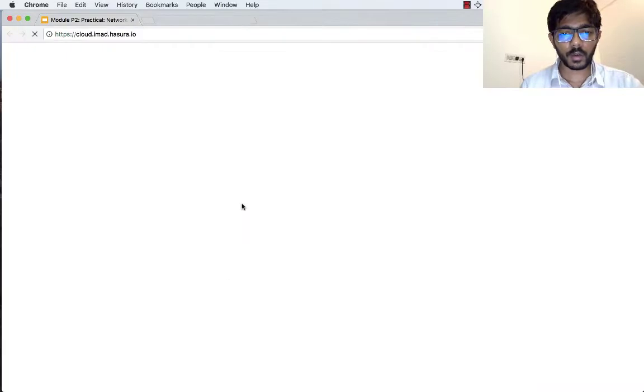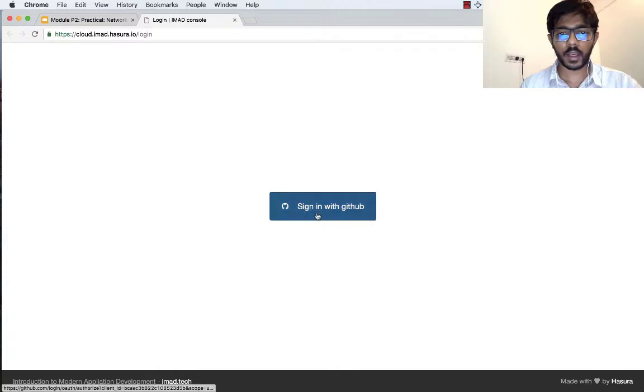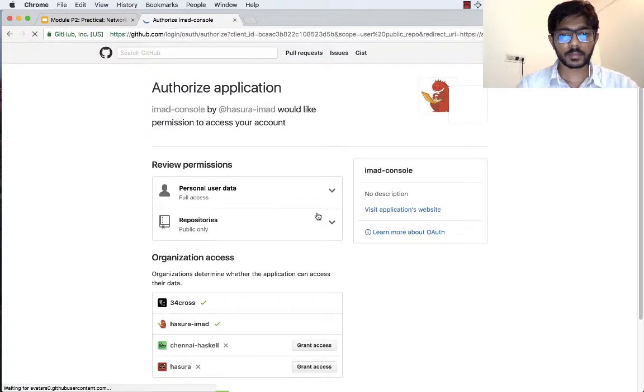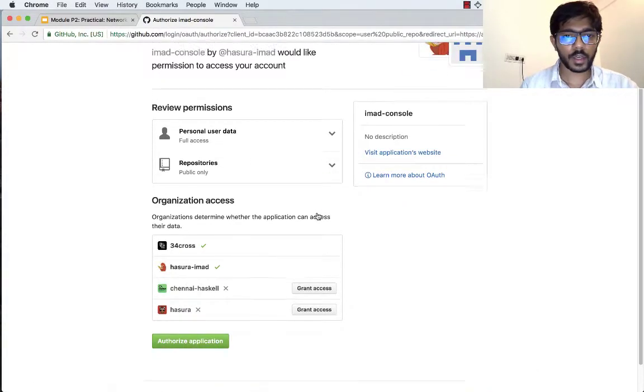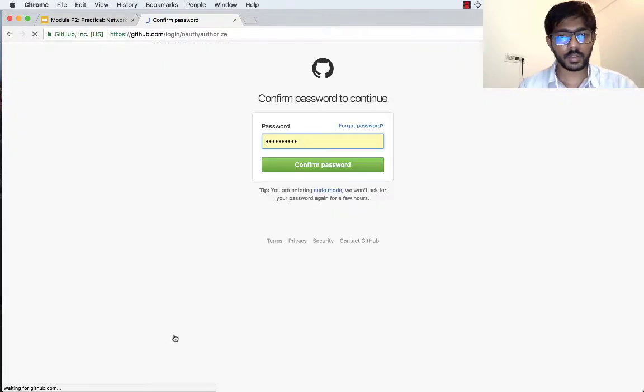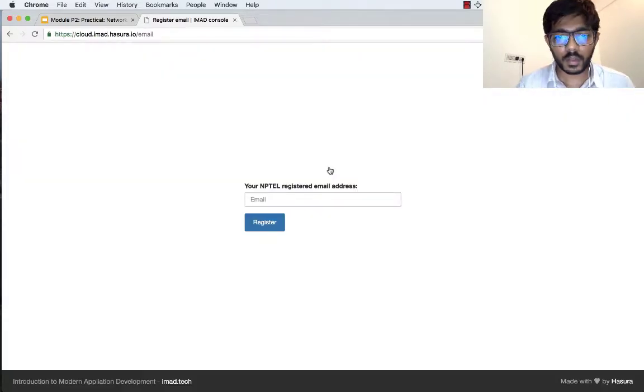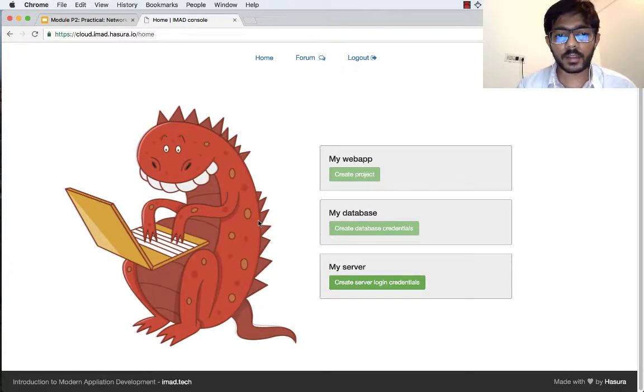So I head to the cloud.imad.hustlerapp.io link and I click on sign in with GitHub. I authorize the application for GitHub and confirm the password again for GitHub. I then enter my NPTEL registered email ID and I see the console page. Later on we will be using the console to create our web app project and to create our database credentials. For now, let's create our SSH credentials.